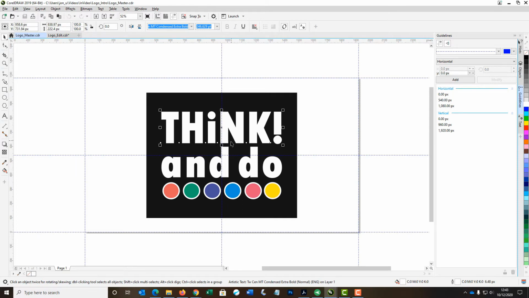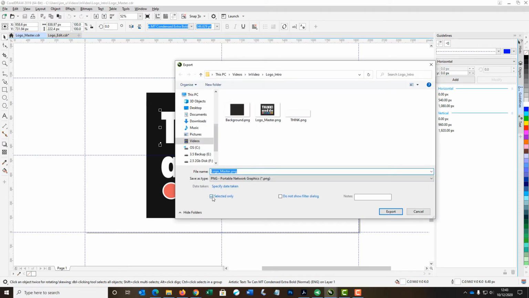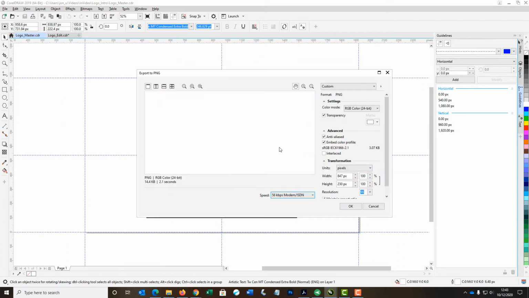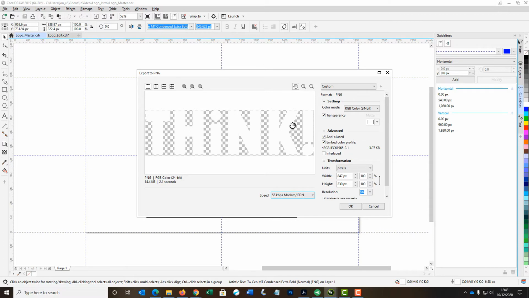The first thing I want to do is export the word think. So I simply select think, I select export, I ensure I've got selected only ticked. I'm going to call it think.png. You can see I tested it before I did this little bit of video, and export it. Yes, and you can see I'm exporting the word think without a background, because I've got transparency ticked. So let's go OK.